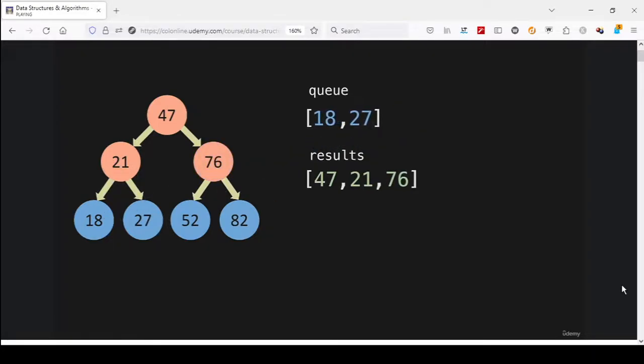The 76 gets moved down here. 76 has a node to the left, which is the 52. And it has one to the right, which is the 82. So when we do the process this time, we have a value, 18, but 18 doesn't have anything on the left or the right. So then we move to the 27. The same is the case with that, as well as with the 52 and the 82.